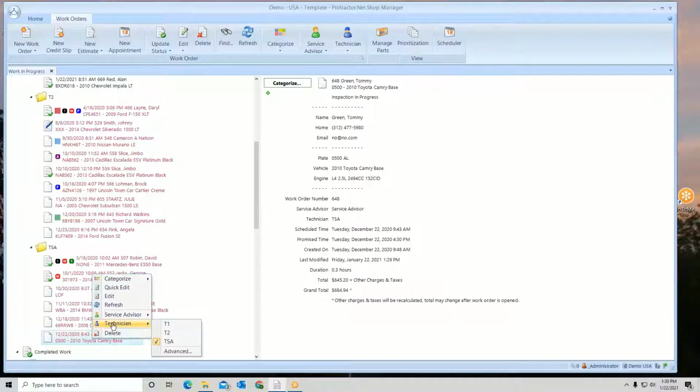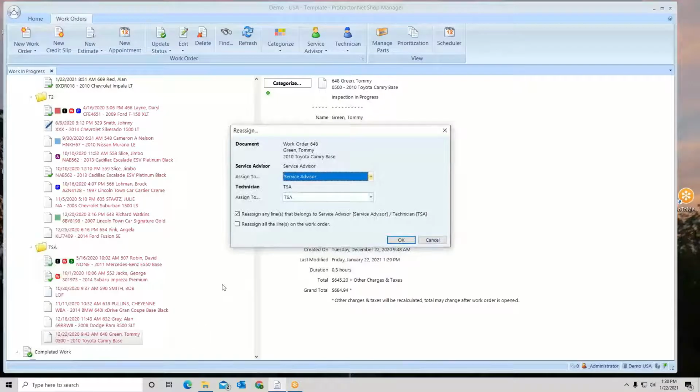Now, if you happen to have a work order that's split between multiple technicians and you want to override that split, then the way to do that is to reassign all lines. So anytime I have a work order that's split between technicians, I can reassign it all, and it overrides that. And that makes sure that everything is assigned to that technician.